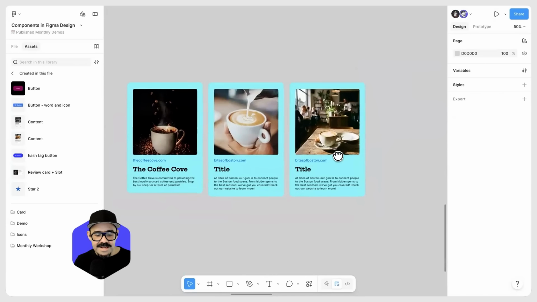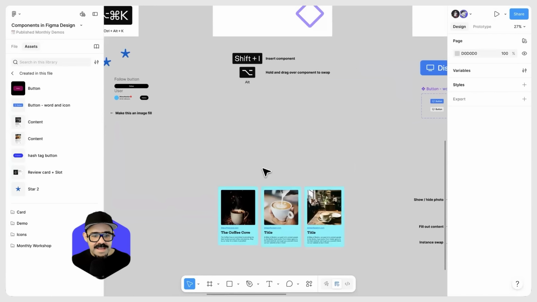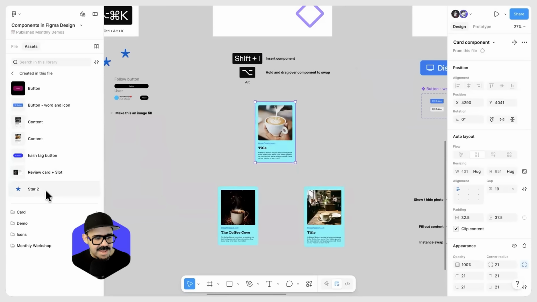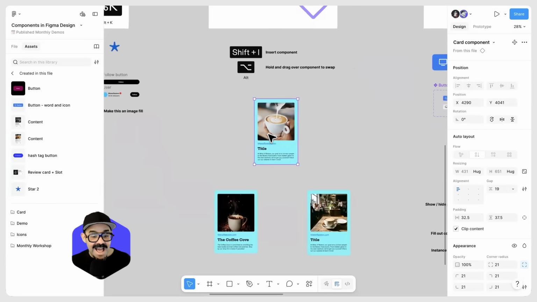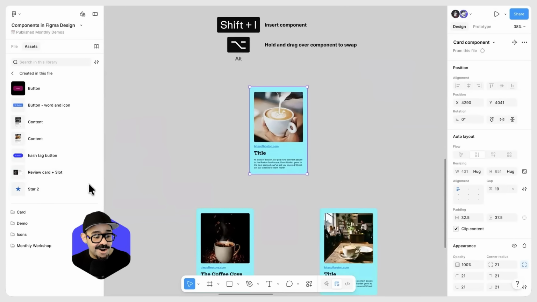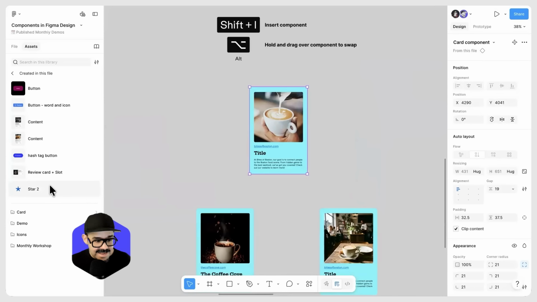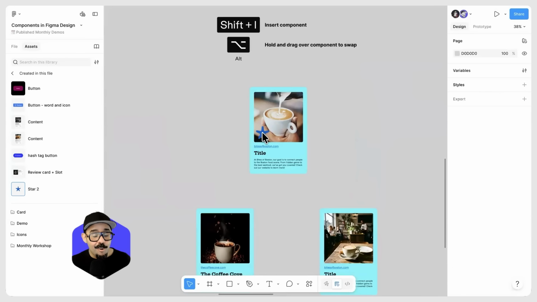Another thing that I would like to show you all is another way that you can bring instances in from the assets panel. So let's say I want to replace this card with this star that I made earlier. I can drag this in, and if I hold down the Option key, or the Alt key on Windows, it'll replace it. So check this out.